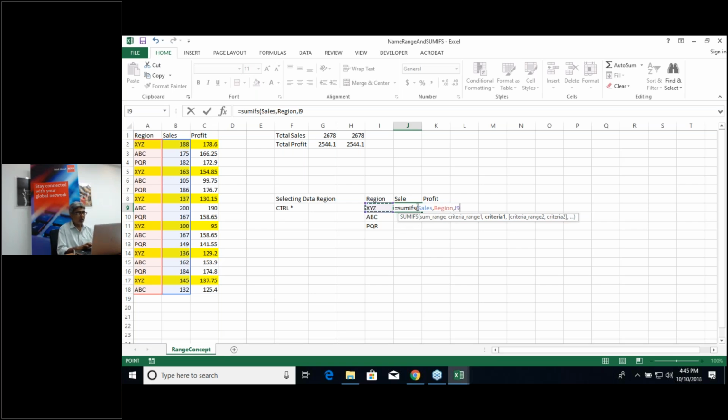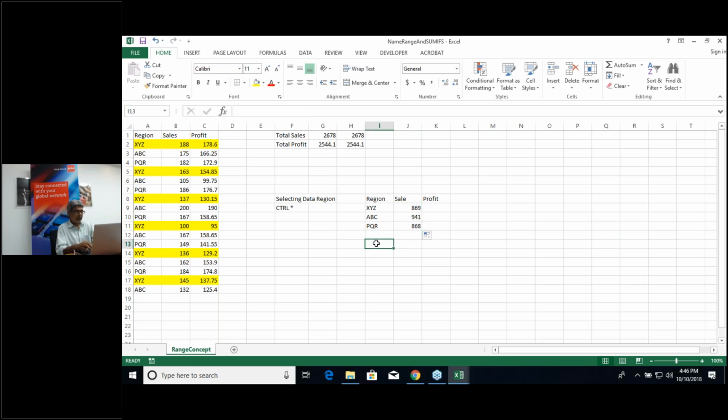So this means I want to sum all the values in this particular range based on the criteria, and the criteria is that in this particular range, all those values which are equal to XYZ. If I enter it, then I will get XYZ equal to 869. And if I drag it down, you will see I will have the values with respect to the region. Similarly, if I get the total, it should equal the sum of these three values, and you will see what I have: 2678, which is actually the total.